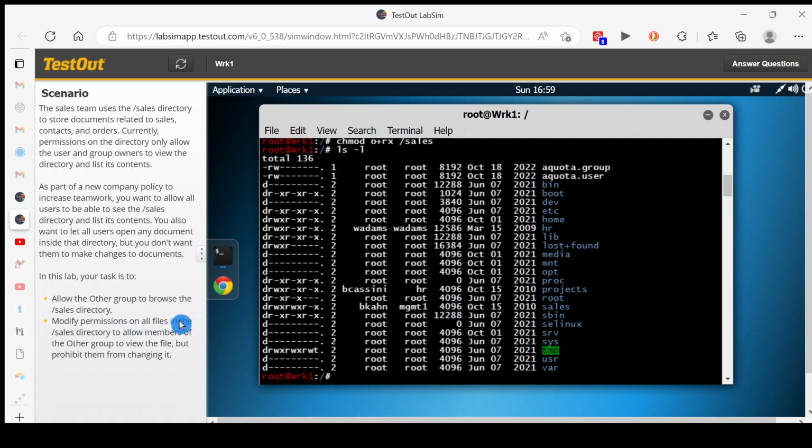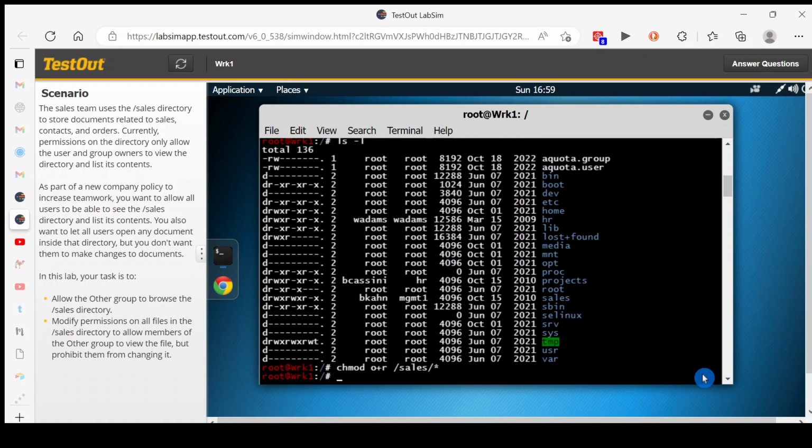We want to modify the permissions on all files in the sales directory to allow members of the other group to view the file, but prohibit them from changing the file. So that means we want to add the read permission and not the write permission to all the files in /sales. So we do chmod to change permissions, and we want to do o plus r, so people in the other group can read. We want that to apply to all the files in the sales directory, so we add the /* to the sales. So let's hit enter.